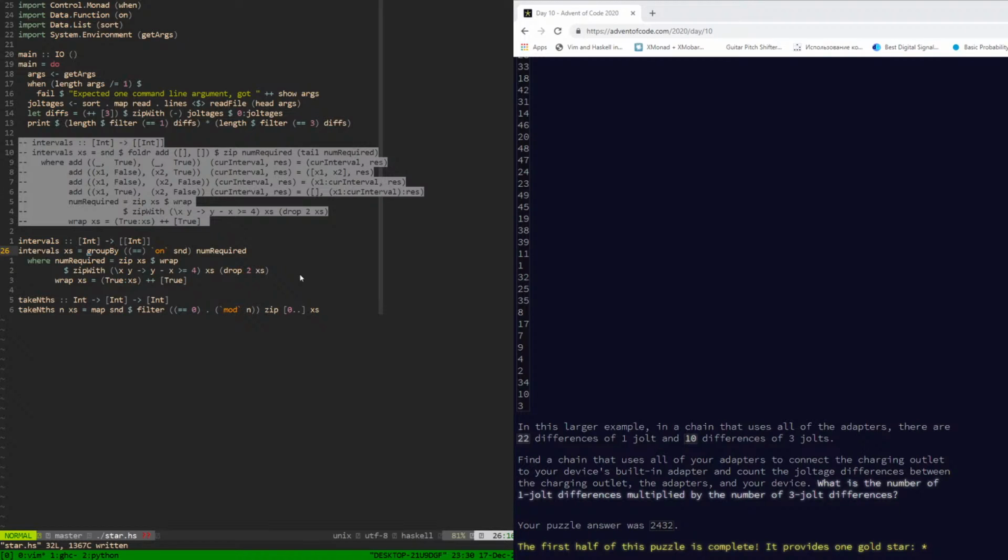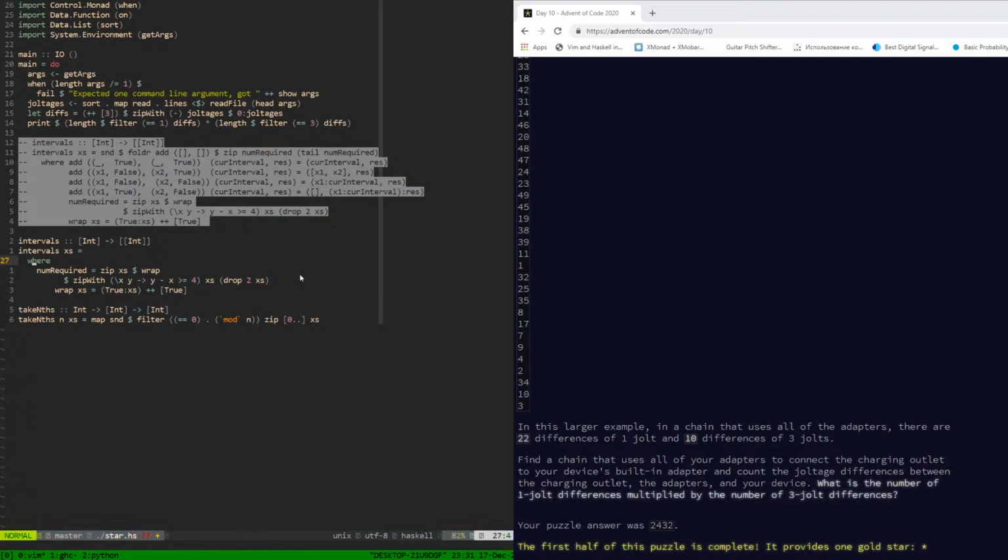Why did we implement this function? Because we want to take only, for example, even groups, or also we want to take only odd groups. So I guess we will need to give this a name, intervals, inters, I don't know.